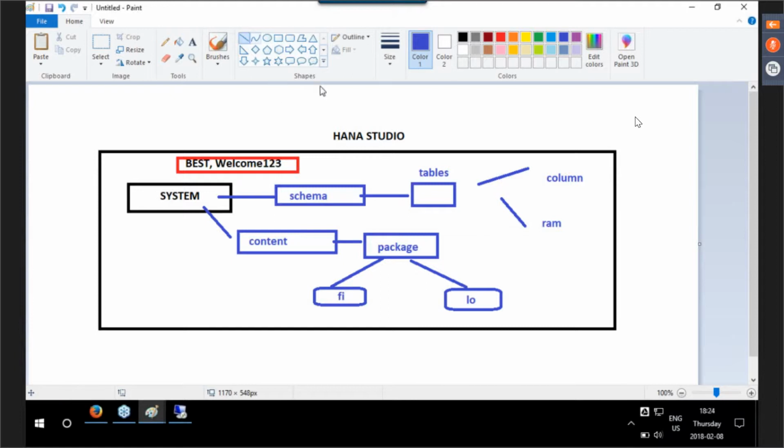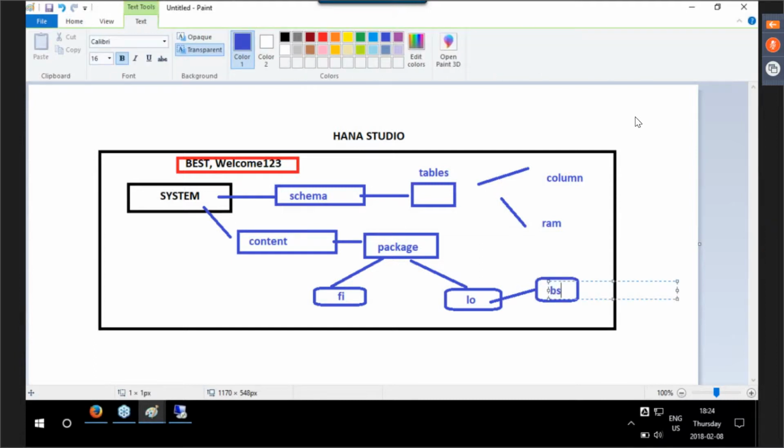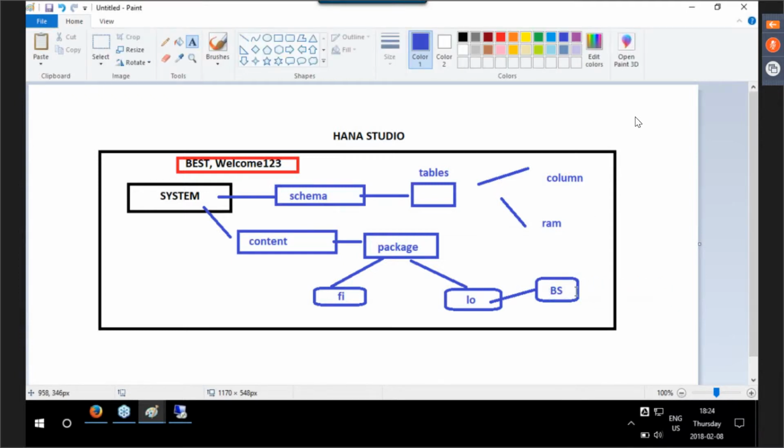Now, what do you have in these packages? In these packages, we have business scenarios. What do you have? Business scenarios. Now, please see, participants, let me show you one business scenario and how we can create these business scenarios. Let us go back.